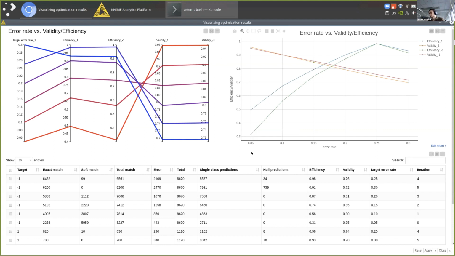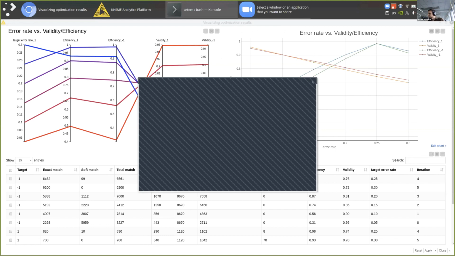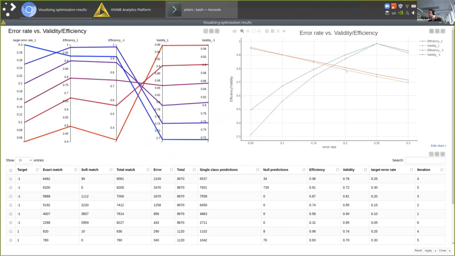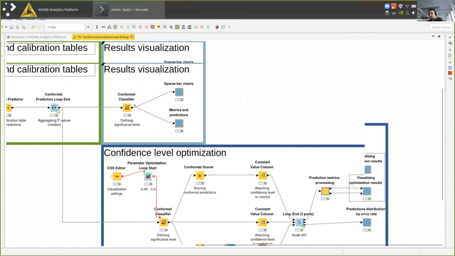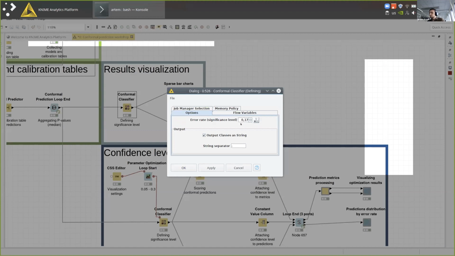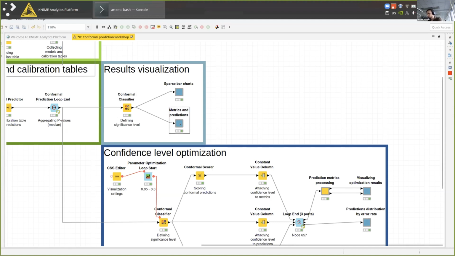And obviously we have quite low efficiency level, but once we start increasing the error rate, we start getting higher efficiency while the validity goes down. Another suggestion is to find the point where they start intersecting. Or, as we discussed in the previous distribution, you can take the part where we have this kind of band, when we start getting null predictions. My suggestion in this case is to use this 0.17 value for error rate, and see what kind of predictions we might have here.